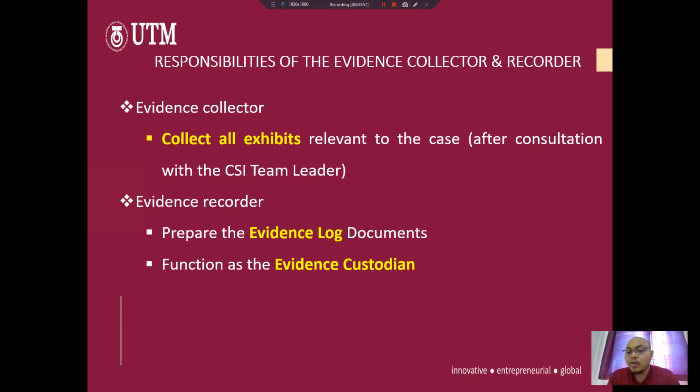Is that okay? Or maybe if you have some confusion, then you need to ask the CSI team leader, can I collect like this or is there another method? Okay. And then the next one, you need to have the evidence recorder. The evidence recorder's function is to prepare the evidence log documents and function as the evidence custodian. If you are short of staff, the evidence collector can be the evidence recorder.